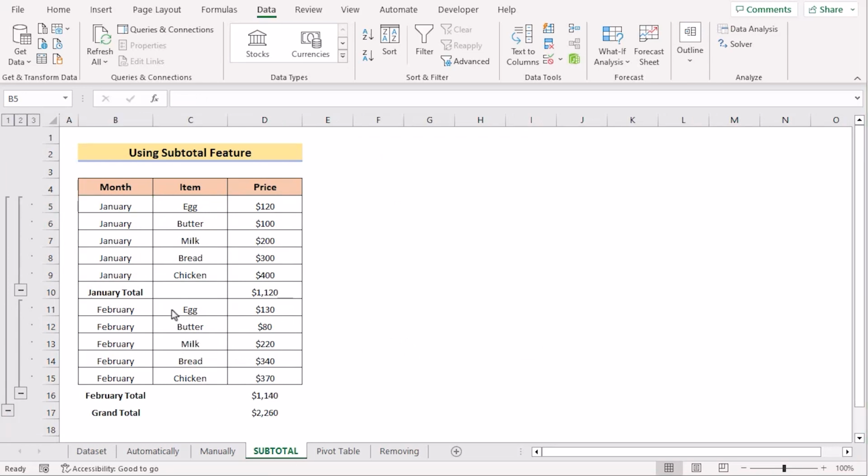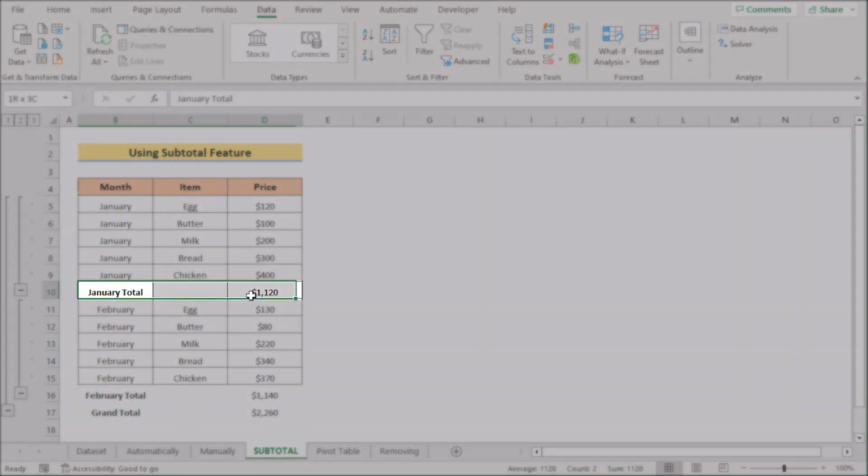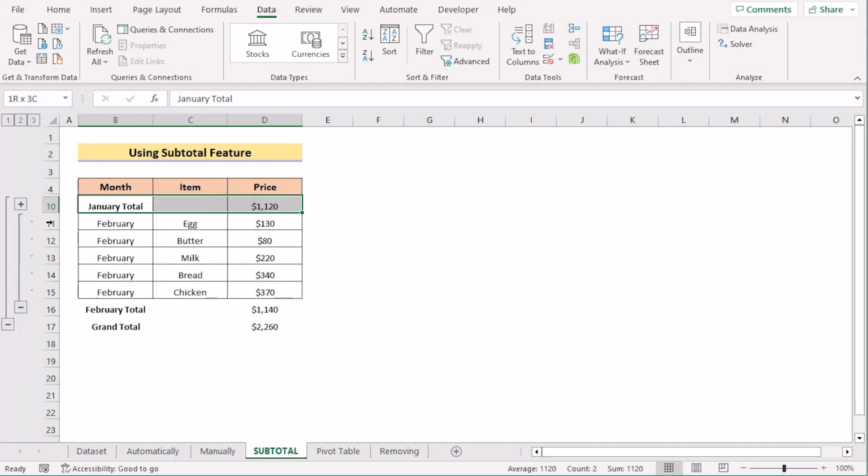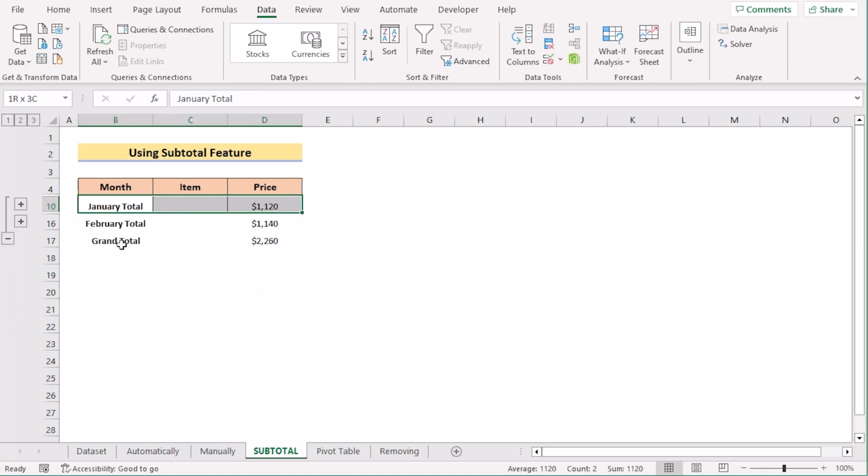Now, if you look closely, then you have got the total values after the month end. If you click on it, then it will collapse the rows. Again, if you go for the month end February, then it will again collapse the rows, and in the grand total section, it will again collapse the rows. So that's how you can easily create collapsible rows in Excel by using the subtotal feature.